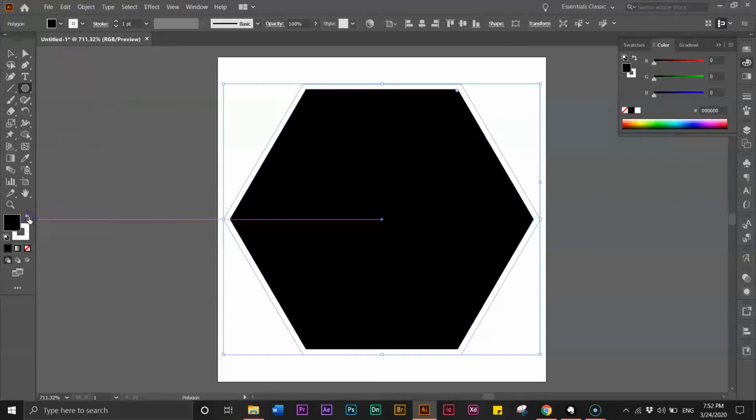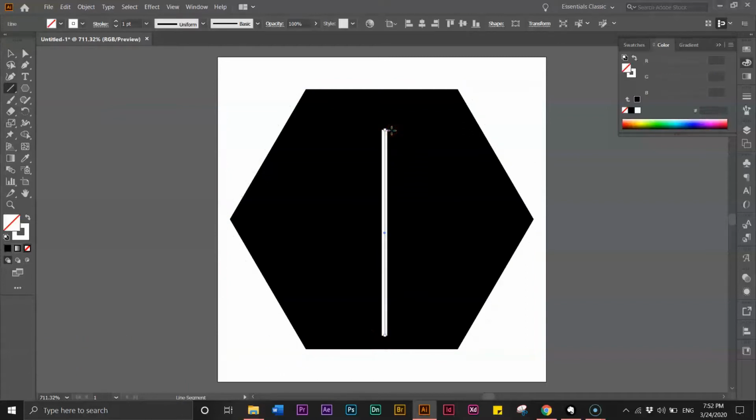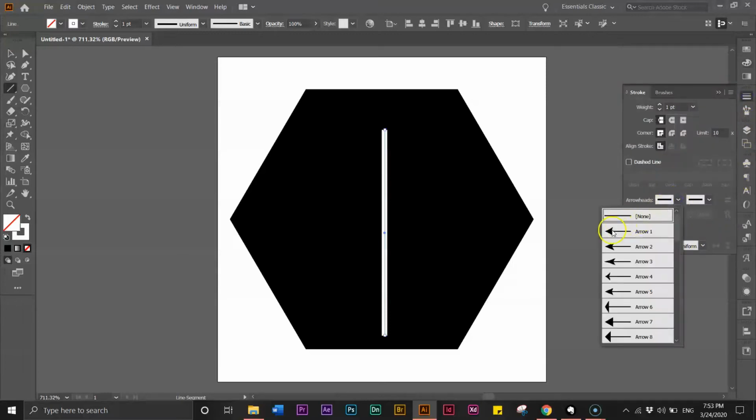I'm going to switch the fill and the stroke. And now I'm going to my line tool. And I will drag up a line through the center of the polygon. Now I'm going to my line panel and I'm going to pick an arrowhead to add to the line.